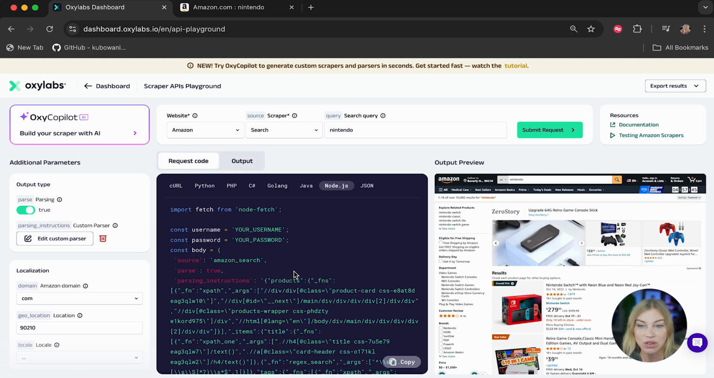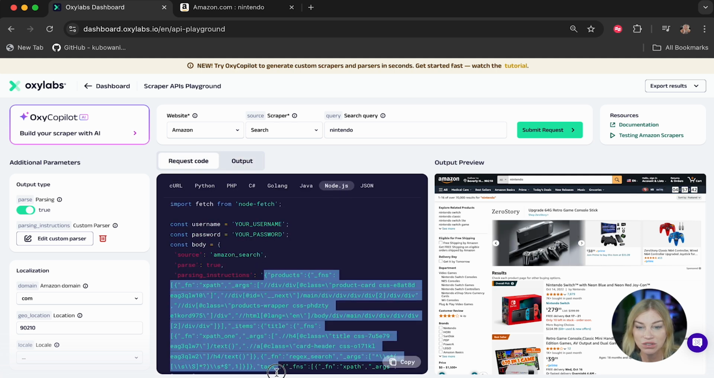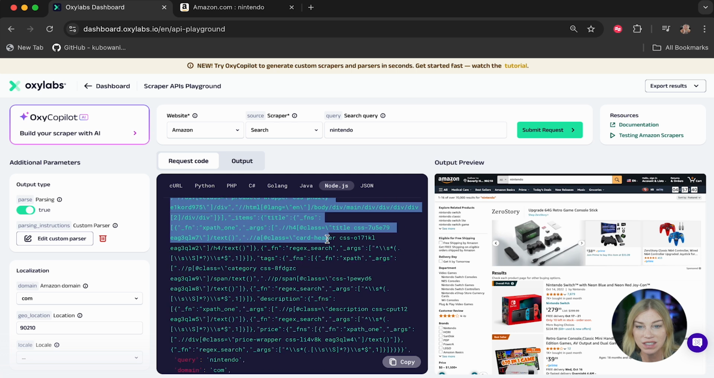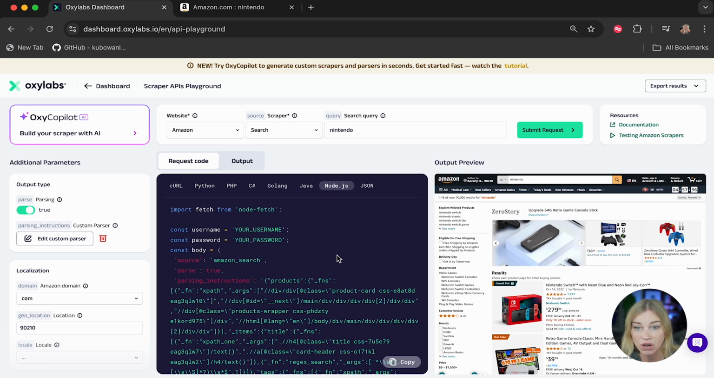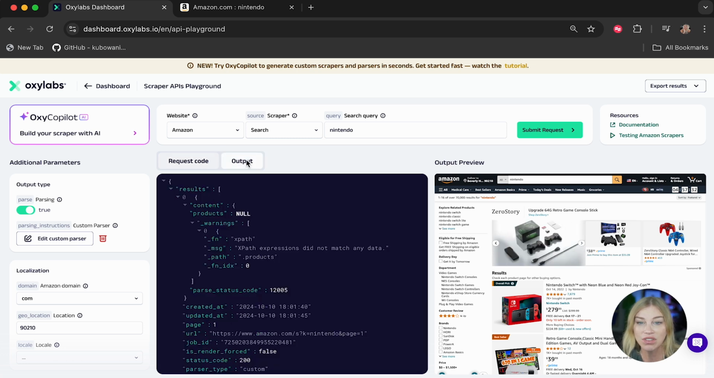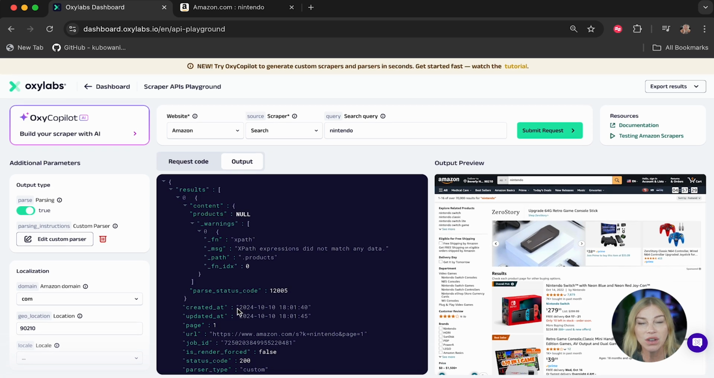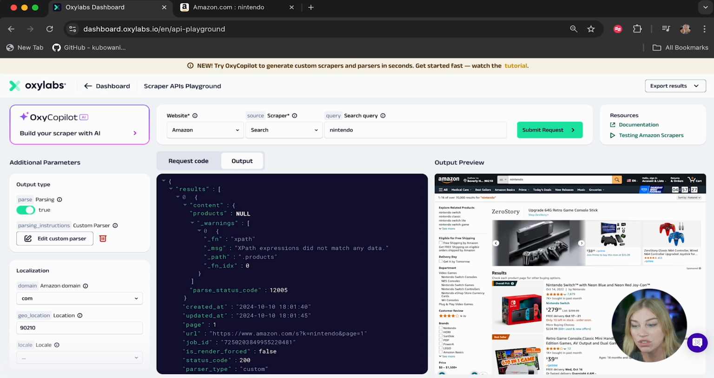Here again is the Node.js code we will use. Here are the parsing instructions in order for us to get that data. So we use the dedicated Amazon parser from Oxylabs to do this. I'm just going to copy this code now because I want this output to be in my own server, my own project.